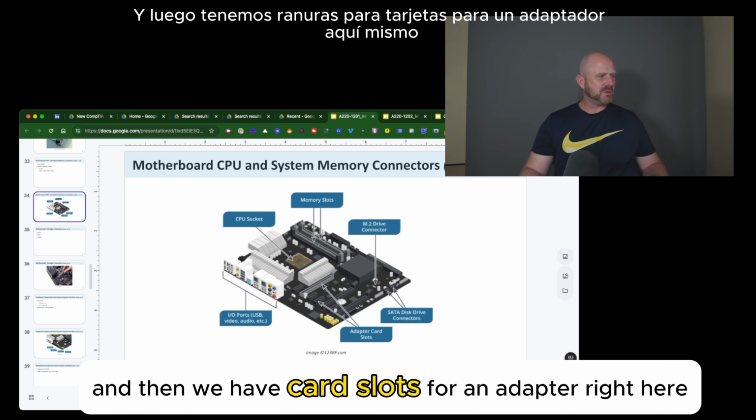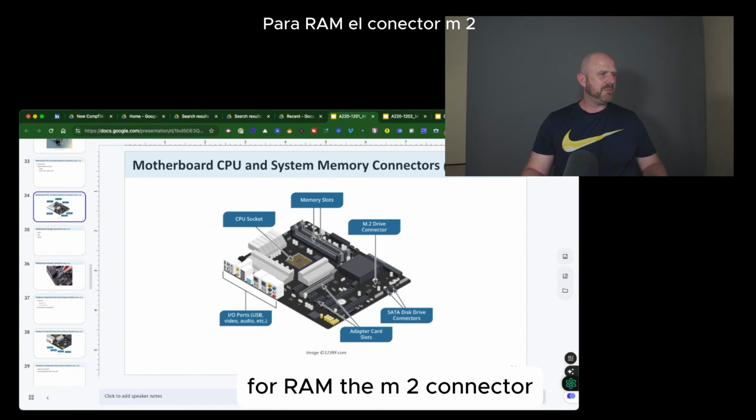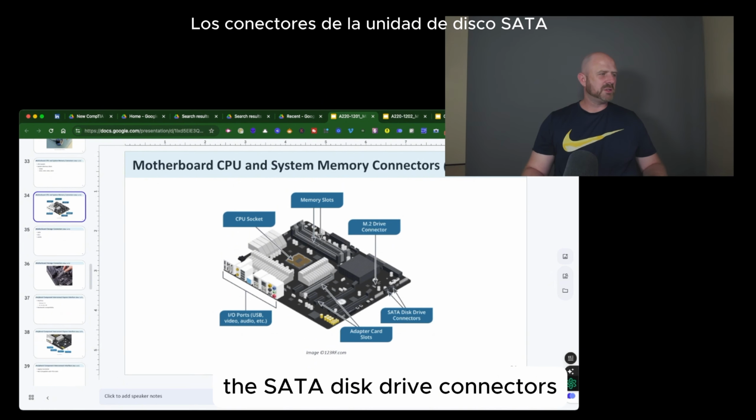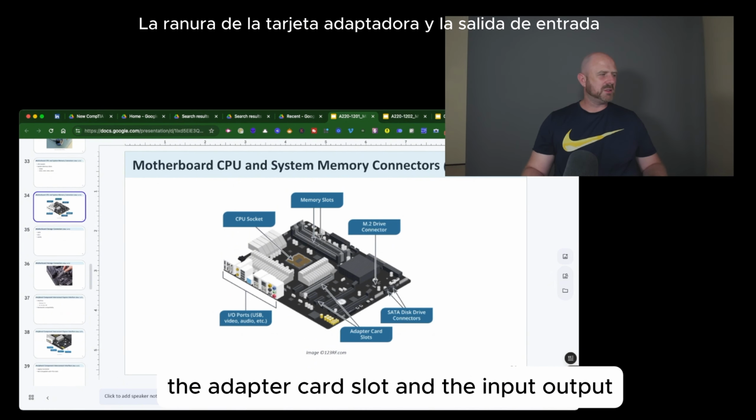So you're just getting familiar with the motherboard and the location of where the memory slots are for RAM, the M2 connector, the SATA disk drive connectors, the adapter card slots, and the input-output. Motherboard storage connectors can consist of SATA, M2, and eSATA. Motherboard storage connectors, so that's that slot we were just looking at, and that is a piece of RAM.